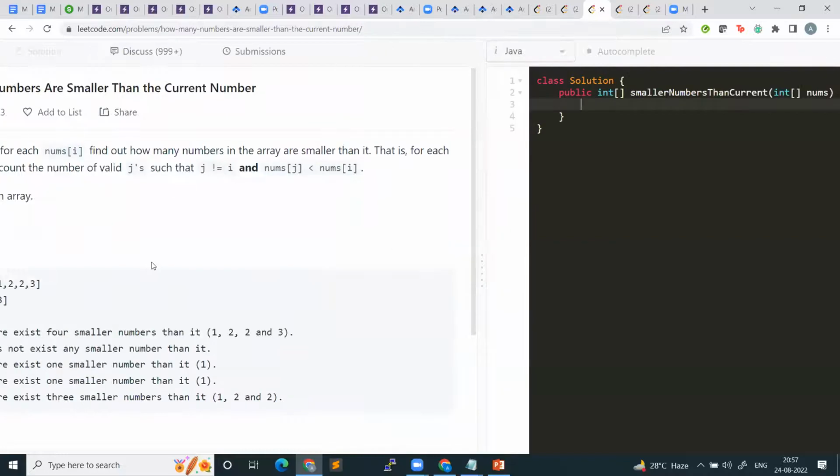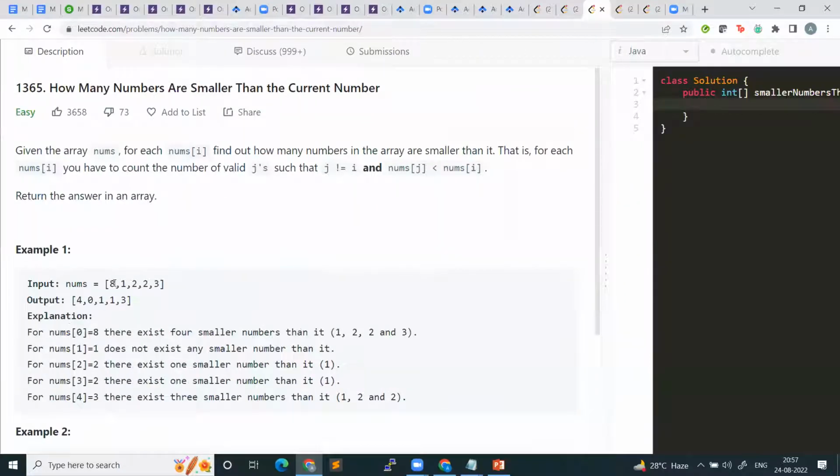See, the return type is an array of integers, right? Because you are counting how many numbers are lesser than 8. That is 4. How many numbers are lesser than 1? 0. How many numbers are lesser than this 2? 1. How many numbers are lesser than this 2? 1. How many numbers are lesser than this 3? 3. So you are counting for all the elements in the array. That is why you have to return an array of elements.